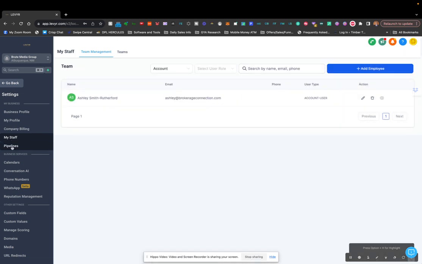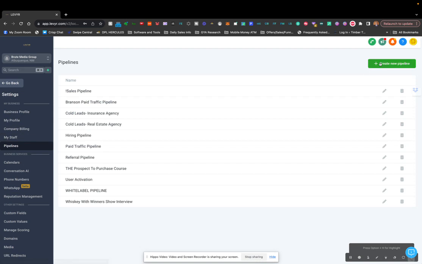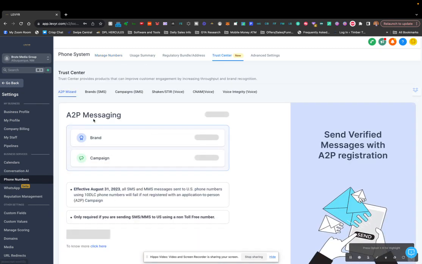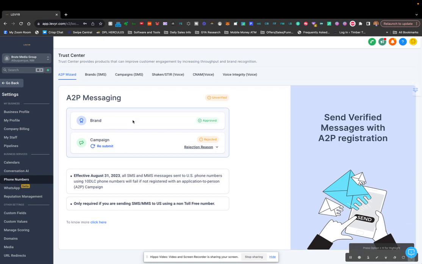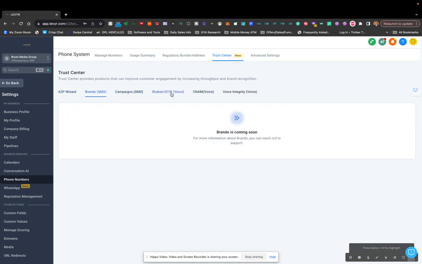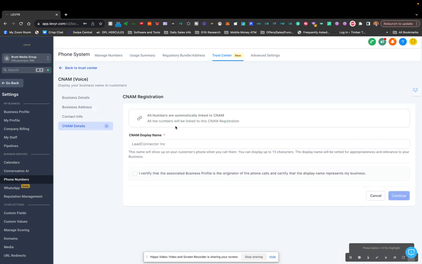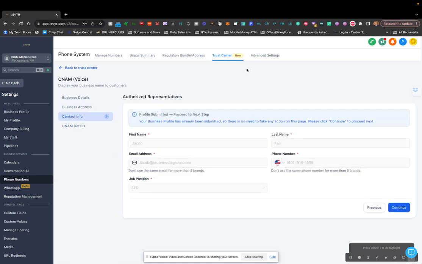So that's that. And here is where you create your pipelines. So it's like I was showing you earlier. You just create them in here. Phone numbers. So this is where you purchase your phone numbers. And you also have to register for the phone numbers now. So you have to come in here and register your brand and then register your campaign. And then you can register your brands, the Shake and Stir, and the C name. So I'll have a whole other training on all of this.